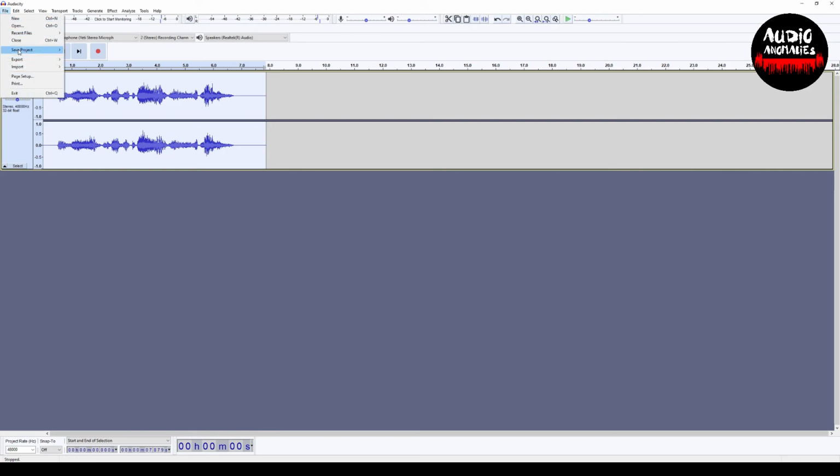So once you're happy with it, you can save your project in files, save project and then save as. Don't forget to save your work. And if you want to export it, so you've got it on your computer, you just need to go to export and then export as WAV or MP3, whichever one you want.